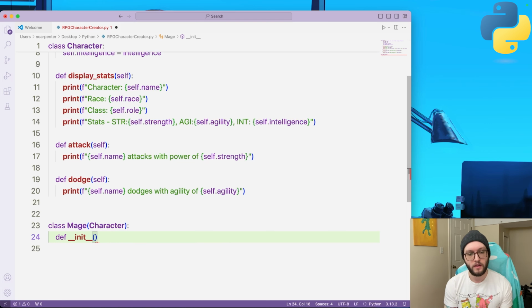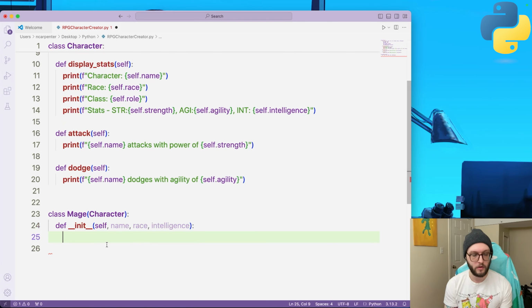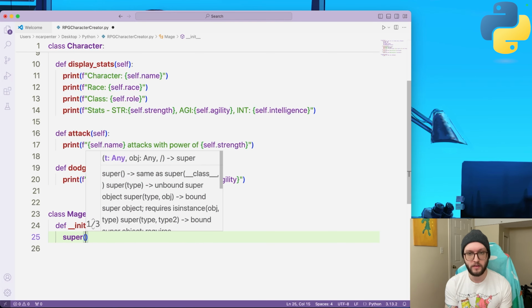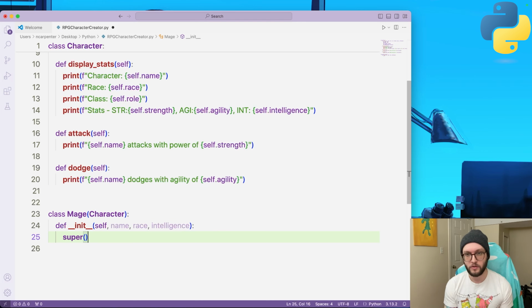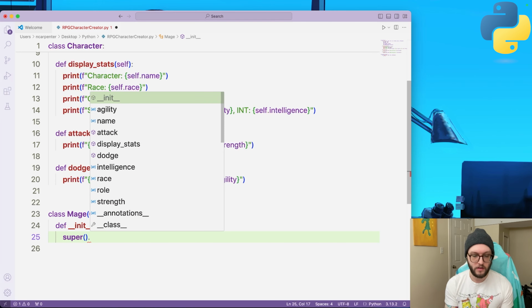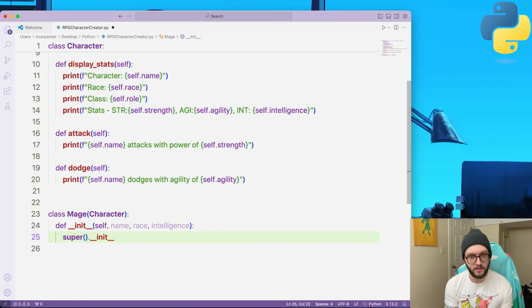Then we're going to include some information about the mage. The first is the self. We're going to be providing the name, the race, and the intelligence number. Add our colon afterwards, go to the next line. We're going to be using the super method. So we're going to add our brackets afterwards. This lets us reuse the parent class logic without duplicating the code. So we're going to do dot, double underscore again, init with the double underscores. Feel free to use the autofill here.